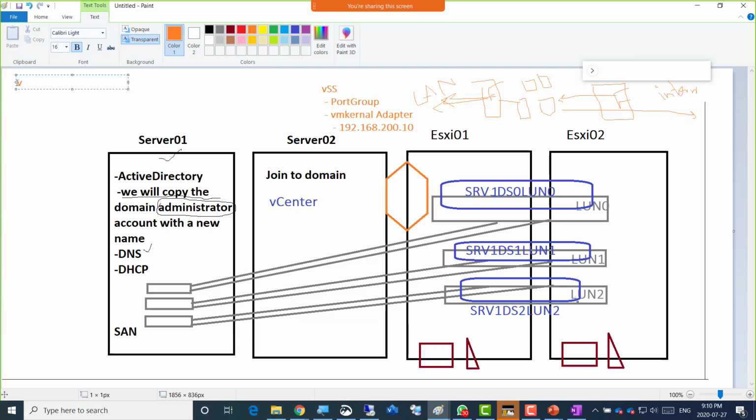vMotion works, first of all, vMotion only works as long as the host is up and running, right? So vMotion is not for when the disaster has struck, right? When the disaster has struck, then vMotion cannot work actually, right? So then when does vMotion work?